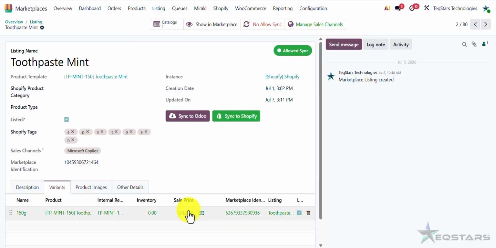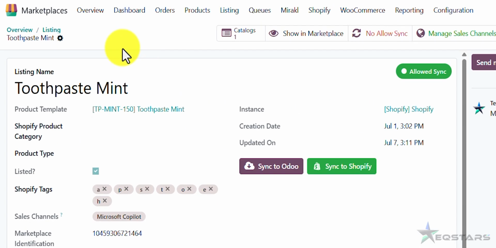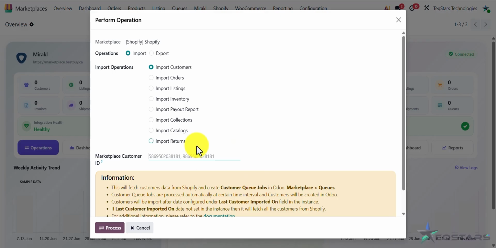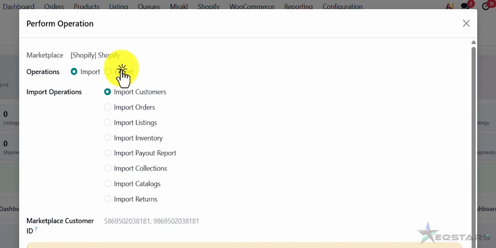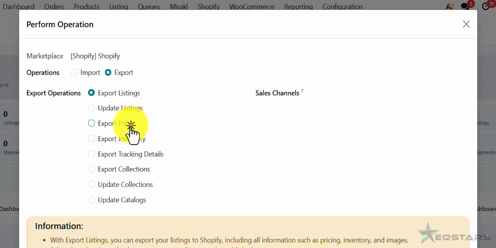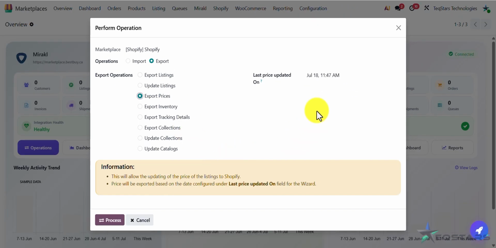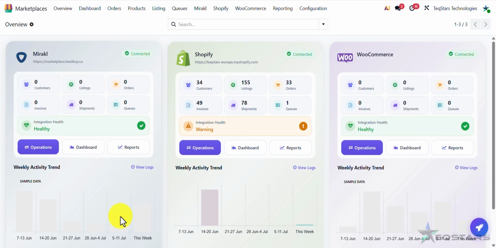Now go to the overview screen. Click Operations and you'll see the wizard open. Now change Import to Export, select the operation Export Price, and set the date here. Now that everything is set properly, click Process. When the process is completed, the wizard closes automatically.